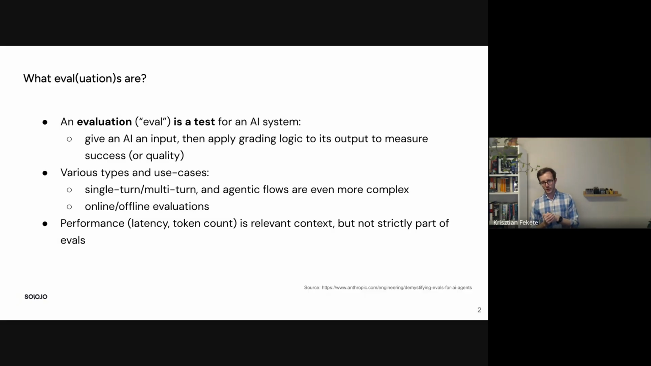Performance, latency, token count, these are important things to talk about, because after people start to get some kind of idea about evaluation, performance, latency, token count are things that usually come to mind, because these are important things with microservices, but these are not strictly part of evals themselves. Evals are more around the actual correctness and the quality of the output that you are getting.